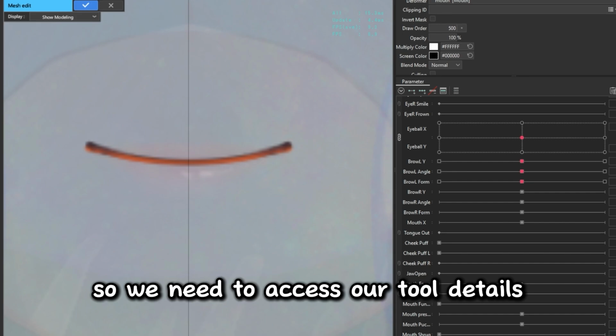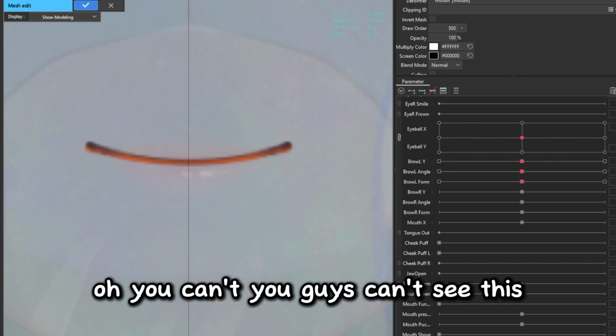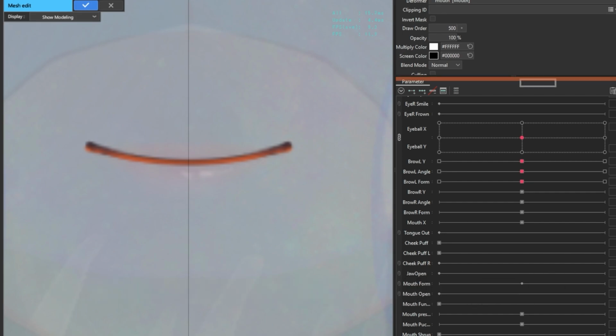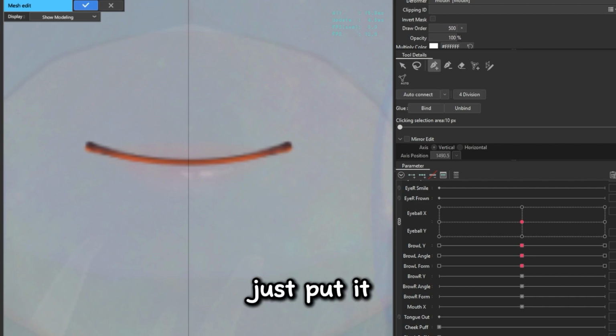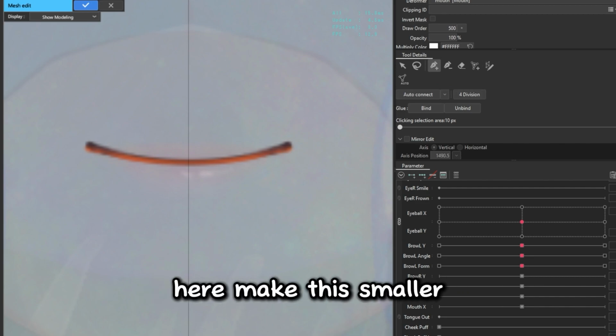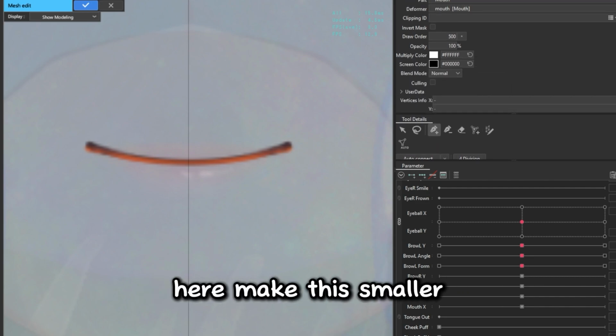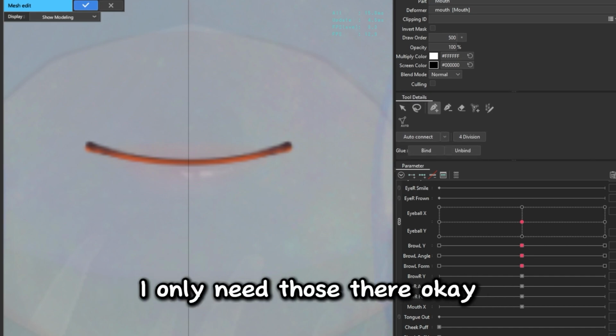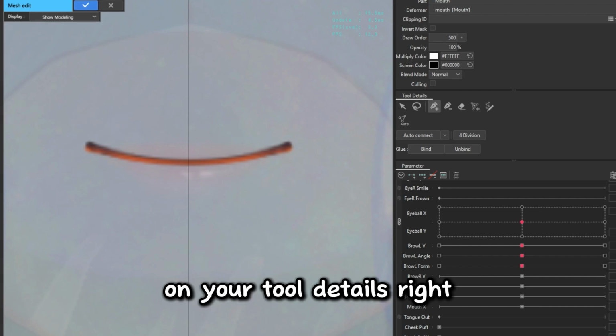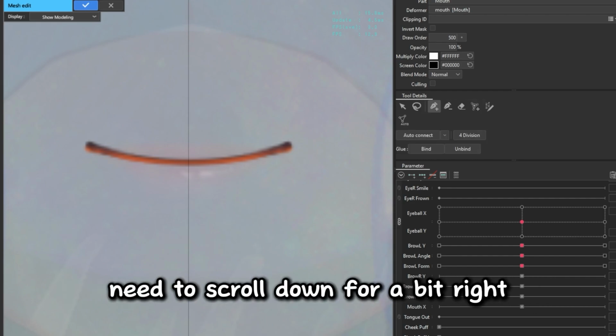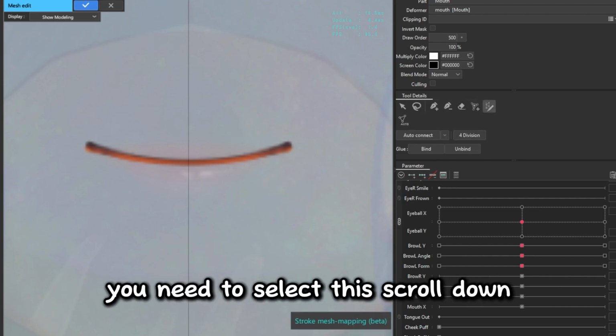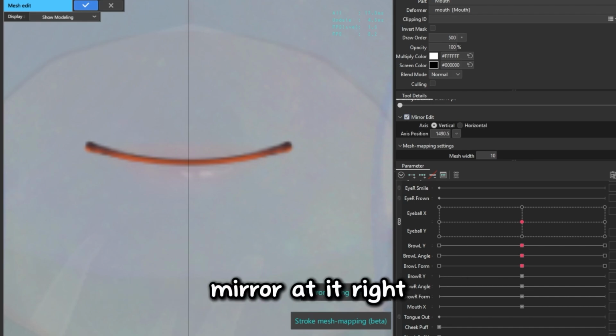So we need to access our tool details. Oh, you guys can't see this, but let me put it here and make this smaller. Okay. On your tool details, you need to scroll down for a bit. You need to select this. Scroll down, mirror edit.